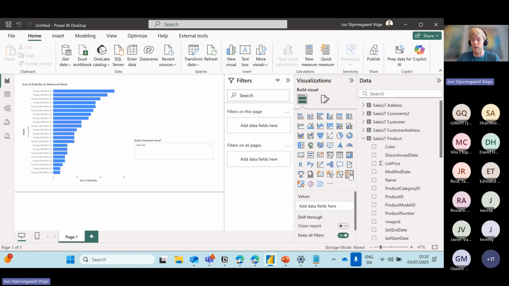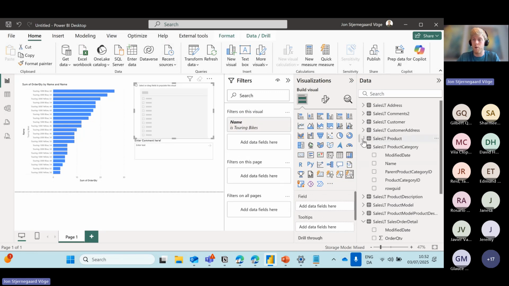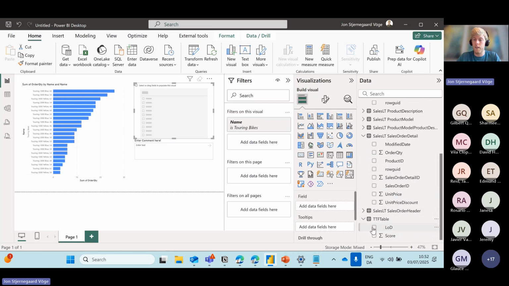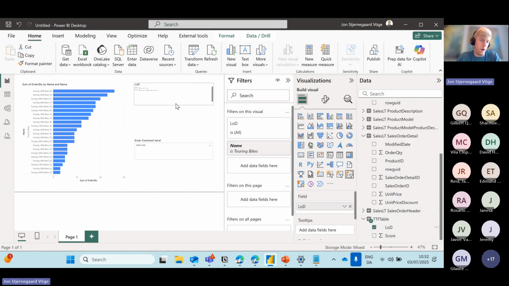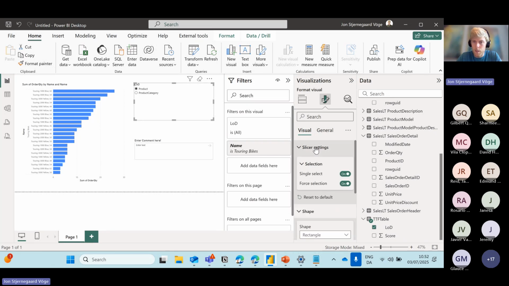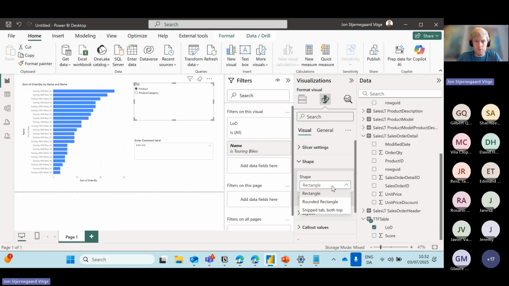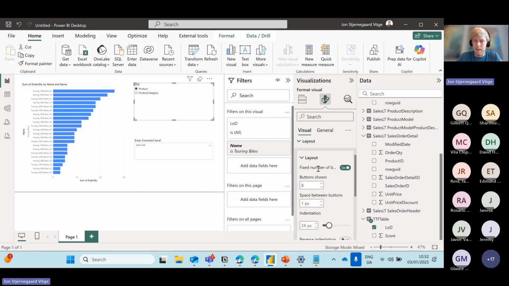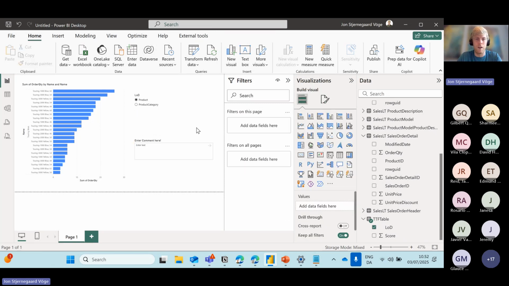So I can now go ahead and create a list slicer and populate it with the level of detail. And there's only 2 options here. That's way more manageable, right? And let's just go ahead and quickly say, I want to force a selection, so there should always be 1 selected. Shape, sure, rectangle. Buttons shown, let's only show 2. We can make it a little smaller. These formatting tricks you'll have to get yourself used to, right?